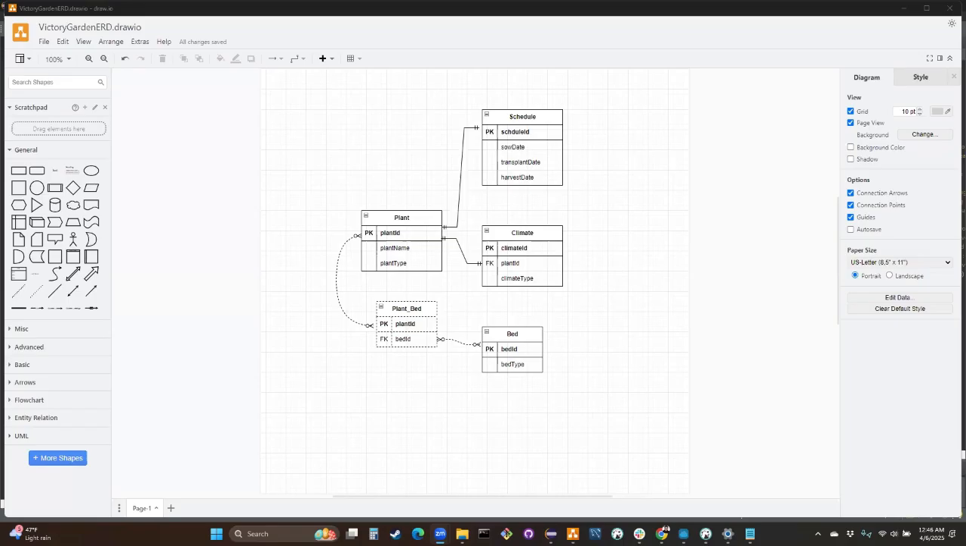This is the Spring Boot final project. I'm doing a victory garden, and I'm creating a database that holds all of the vegetables, the plants, by name and by type. And attached to those plants, I will have a schedule that indicates when to sow the seeds, when to transplant the seedlings, and when to harvest the vegetable or fruit. Also, a one-to-one relationship between plant and schedule.